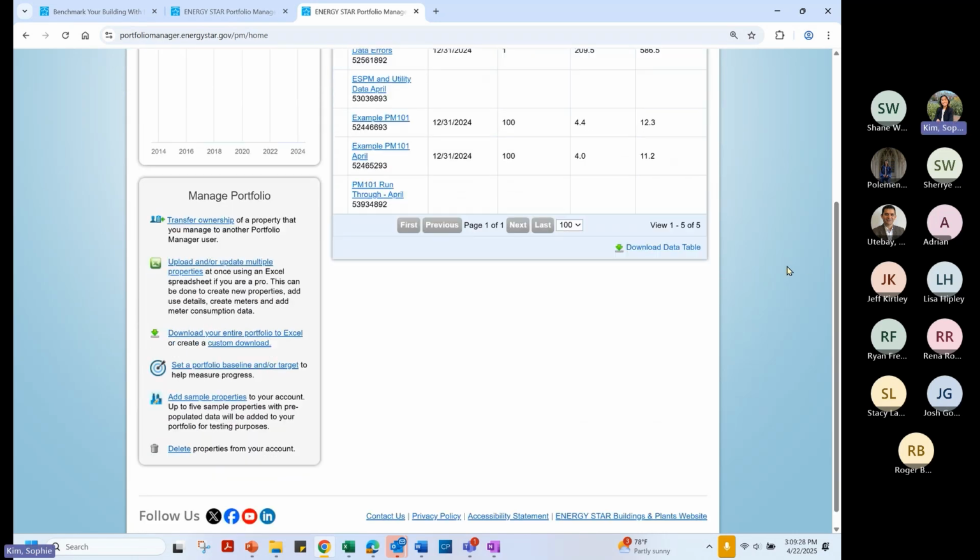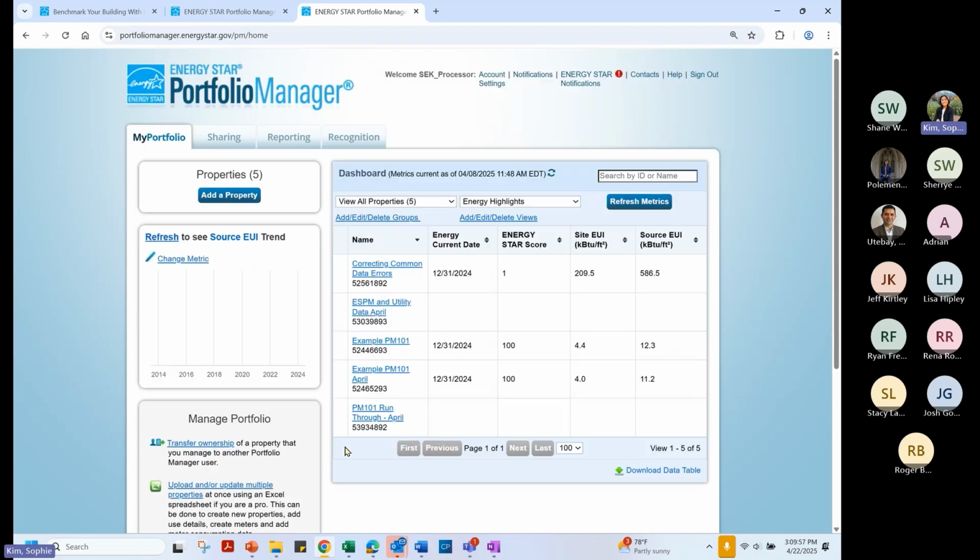Scrolling down on this page here, you will see this Manage Portfolio box, and this is where you can transfer ownership of a property, upload and/or update multiple properties at once, download your entire portfolio, set baselines and/or targets, add sample properties to your account, or delete properties from your account. I'm going to scroll back up here and let's head on over to this Sharing tab.